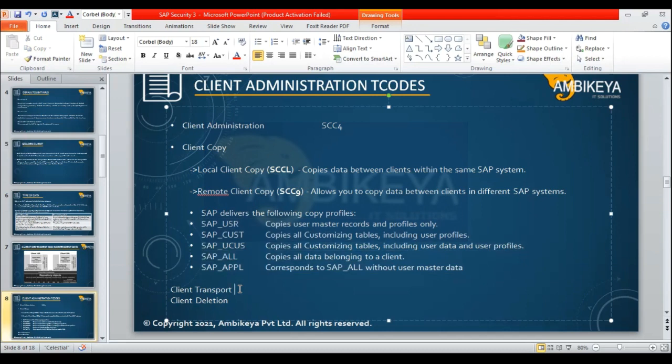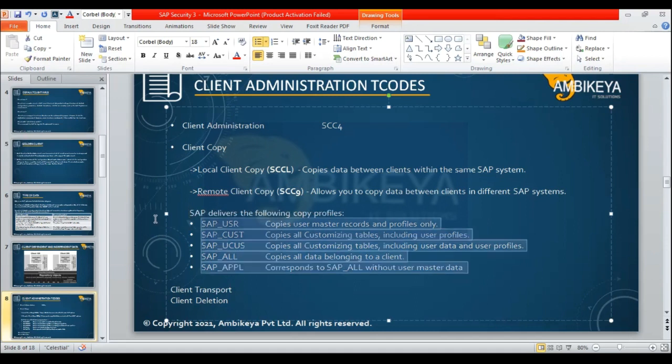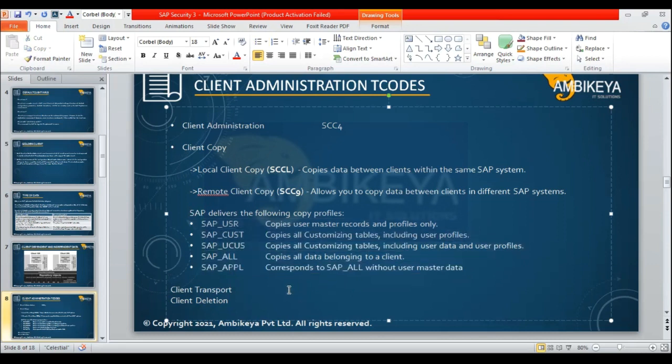These are the SAP profiles for client copy. Sometimes it is asked for; in one organization, they asked me for this profile. It depends. Client transport: you can also transport the client. So you can also do the transport and client deletion.